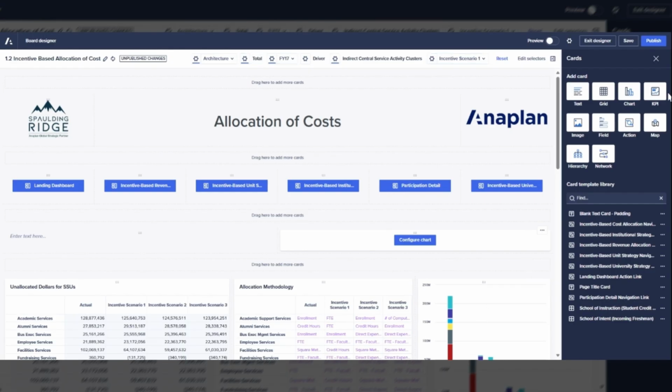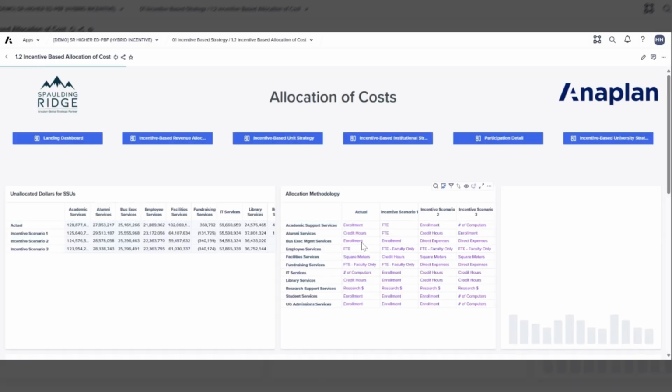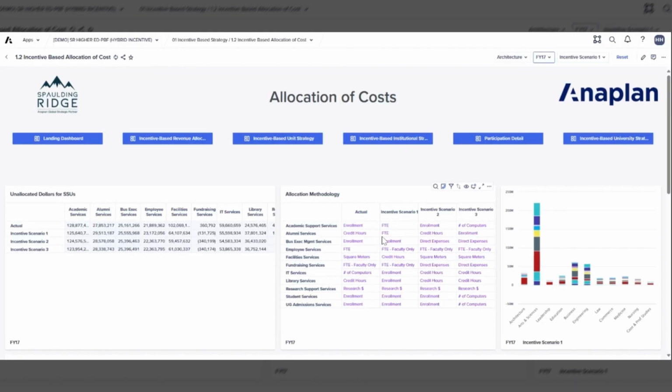I'll lastly just call out as we wrap up, Anaplan also has very robust and easy to use version control capabilities. So you can always see what changes have been made to the model and then even revert to previous versions of the model when necessary. And I think with that, that concludes this very brief demonstration of some of Anaplan's user experience functionality.